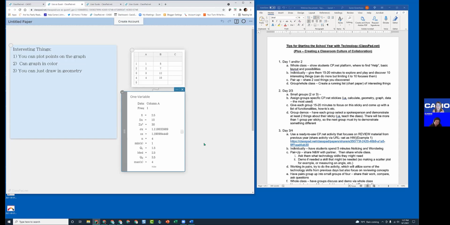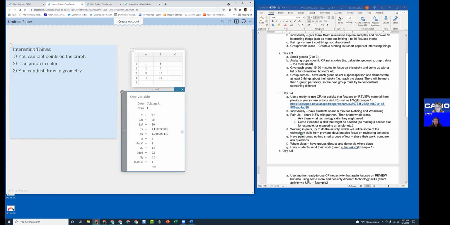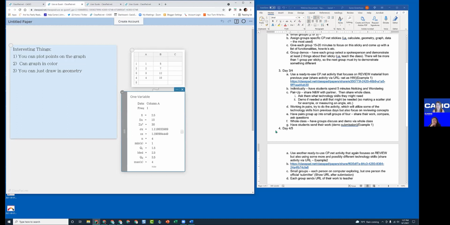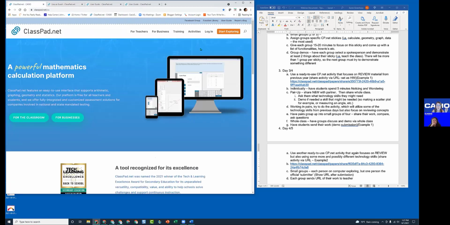So this is where you can pull in, if you look at my paper over here, the next thing I'd suggest: some ready-to-use activities that are review topics. It all depends on what you're teaching, but Classpad.net, and I'm actually going to log in to show you some things here. As I mentioned, this is a free tool and you do not have to have an account, but the advantage of having an account is you can save all the work that you do, because if you don't have an account, nothing is saved. You can share the work you do, which I'm going to demonstrate in just a minute. And you also can find ready-to-use activities.